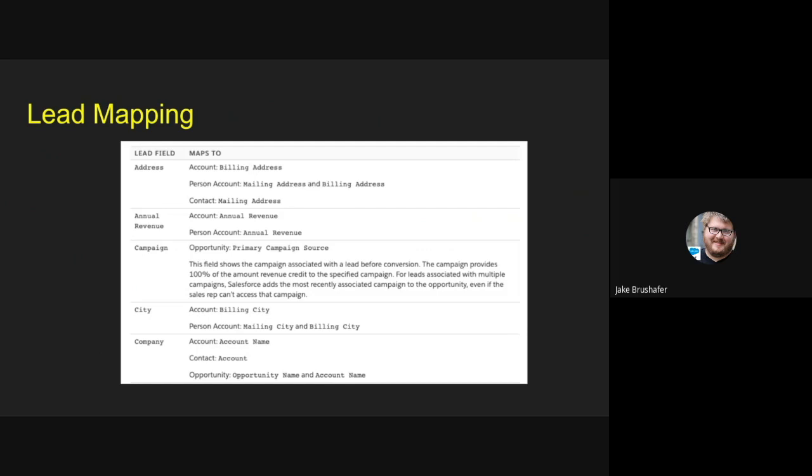By default, Salesforce has lead mapping already set up for most of your objects. This is just a real small sample of that default mapping. The address field from the lead goes to the account billing address. If you're doing a person account, it goes to the mailing address and billing address. And the address also goes to the contact mailing address. So these are all predefined fields on those objects. If you do the conversion, it's going to take those values in the lead and map them to the according one. So this is your default lead mapping.